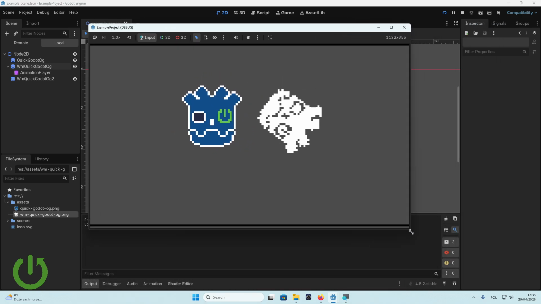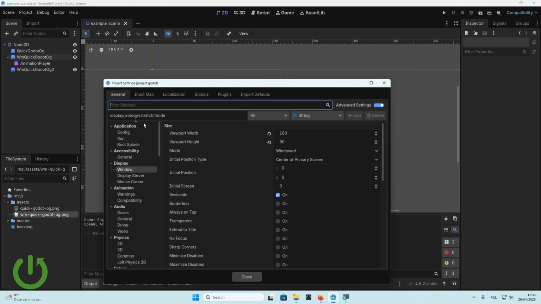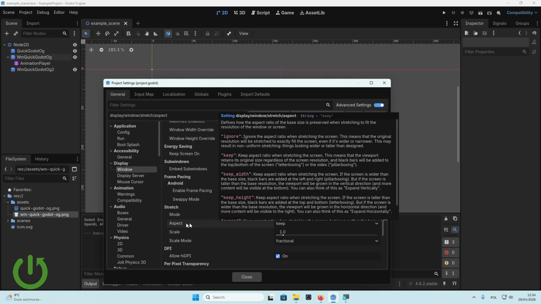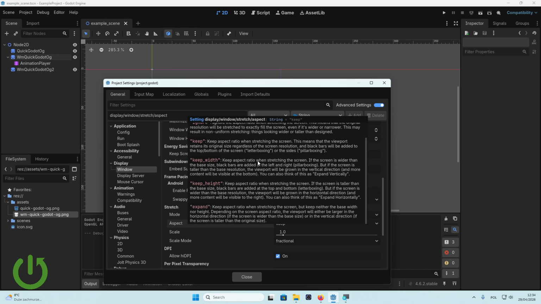And if, for example, the width is higher than our stretch ratio, little black bars will appear, and this is thanks to the aspect option with keep. And of course, once more, you can hover over it and then read it if you really want to. But yeah, that's all for this tutorial.